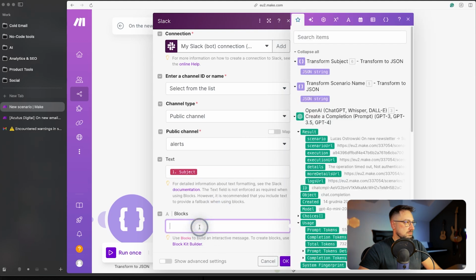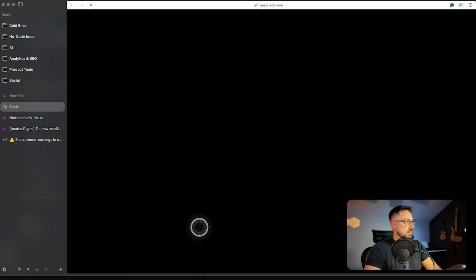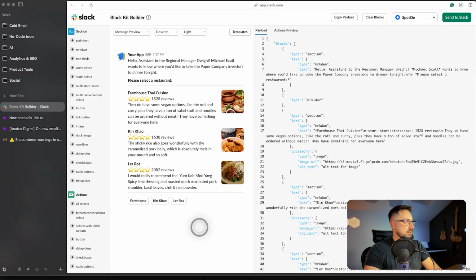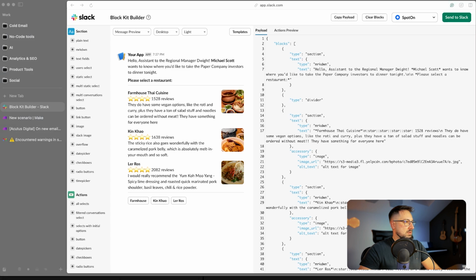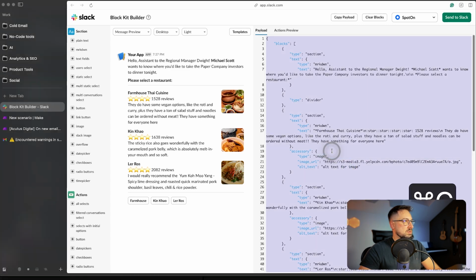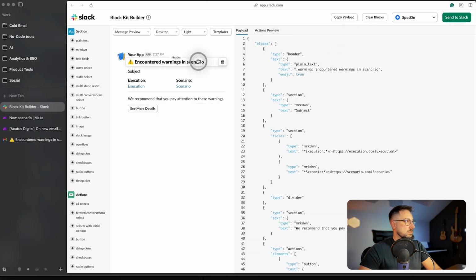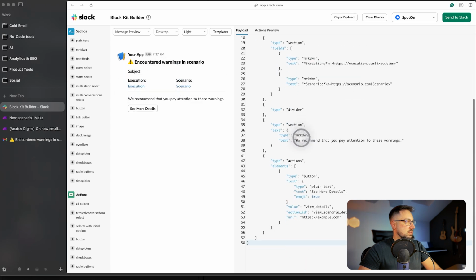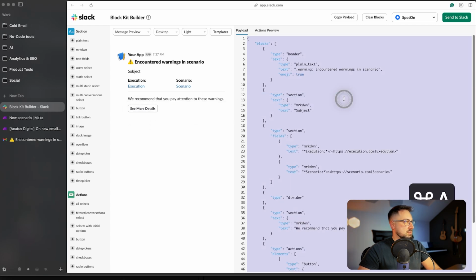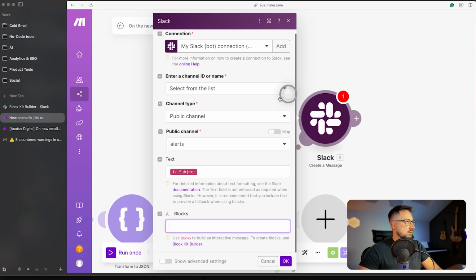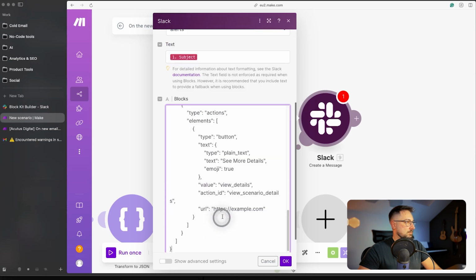And for blocks, let's build a message. For that, let's jump to Block Kit Builder, which is a tool from Slack for building block notifications. And for that, let's use my setting, which would look like this. As you can see, we have information about the warning, we have the subject, the execution that we can click, the scenario that we can click, and we also have some more details here. Now, as the JSON is correct, let's copy it, jump back to make.com and paste.